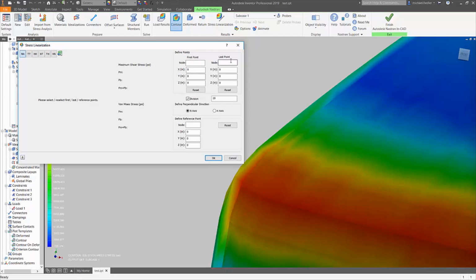You can see that I have a first and last point. These will be utilized to define the t-axis. Keep in mind that it's not completely arbitrary, first of all, where on the model you do this, and second of all, the positive t direction is defined from the first point to the last point. So I can do this in a couple different ways.